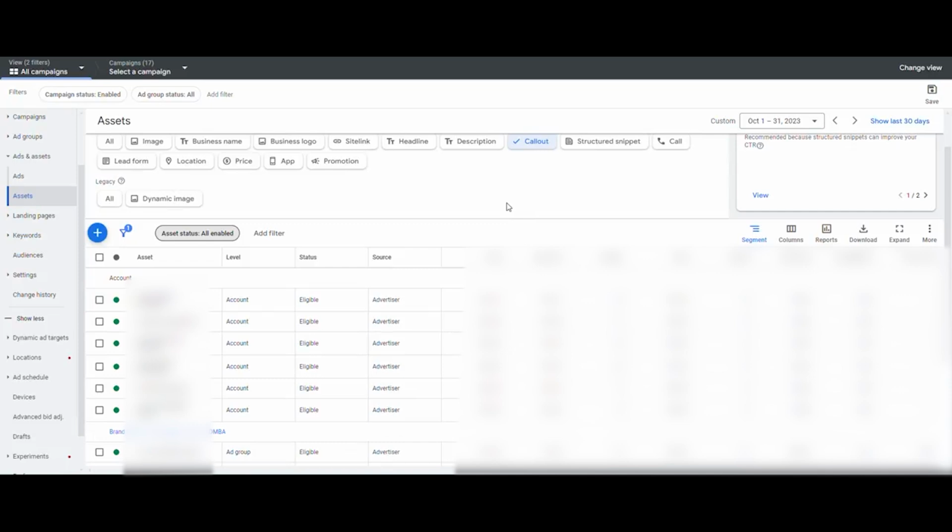So now that I'm in the account and I'm just under ads and assets, I'm looking specifically at the callout extensions. Of course, you have a whole boatload of different extensions. You can select all and quickly look at them all if you like, or you can click specifically into each of the different asset types and take a look at each.